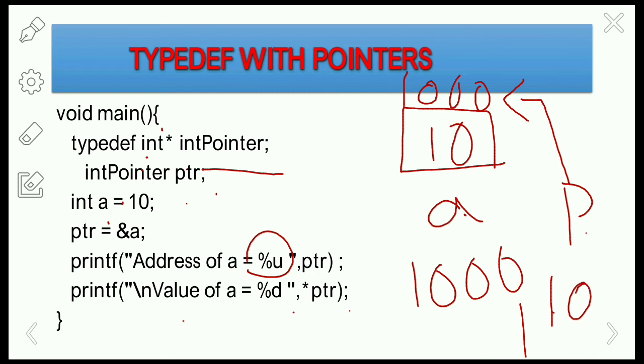Function is similar to the pointers, but here the type definition will change. So instead of the int star, we are replacing it.